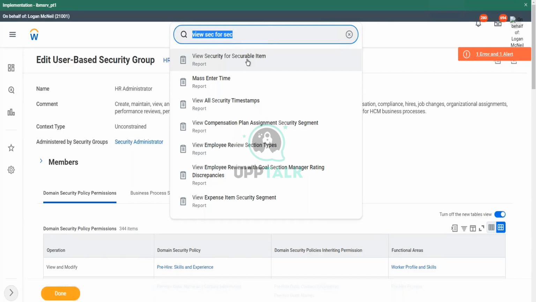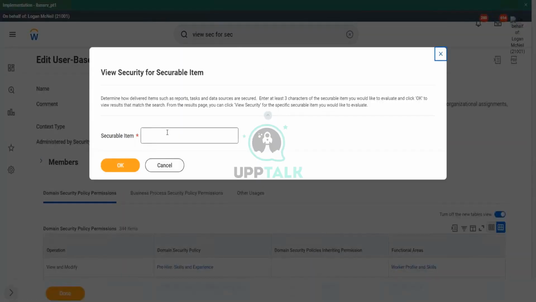Please make a note. I cannot overemphasize this because this is very important. View security for securable item. This will be the key for you to work on security. I mean, anything you do in security, start here. View security for securable item. Click on that. So the beauty of this report is it is free-form text. Here you can search for anything and everything that is there in Workday. It determines how delivered reports, such as reports, tasks, data sources, are secured. Enter at least 3 characters of the securable item you would like to evaluate, and click OK to view results that match.